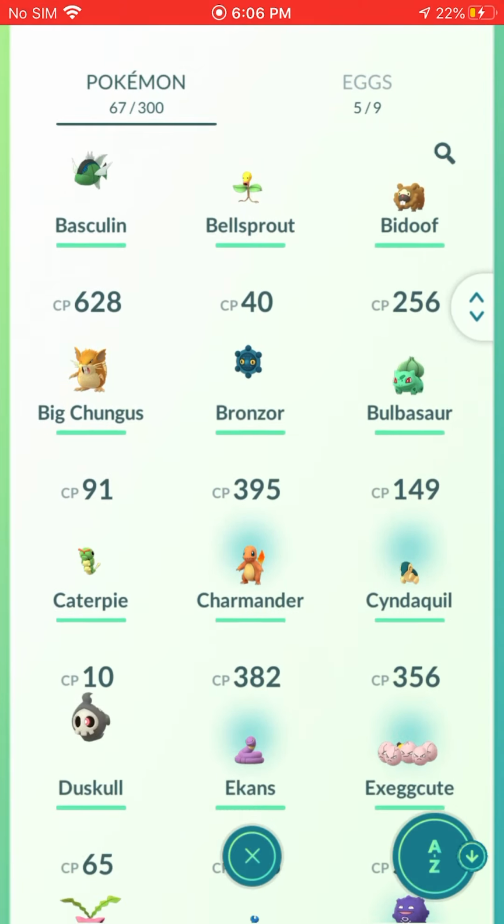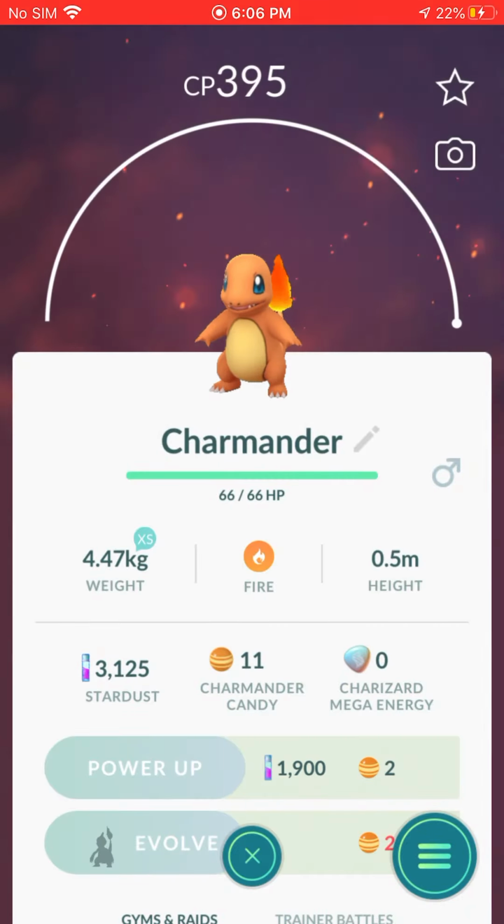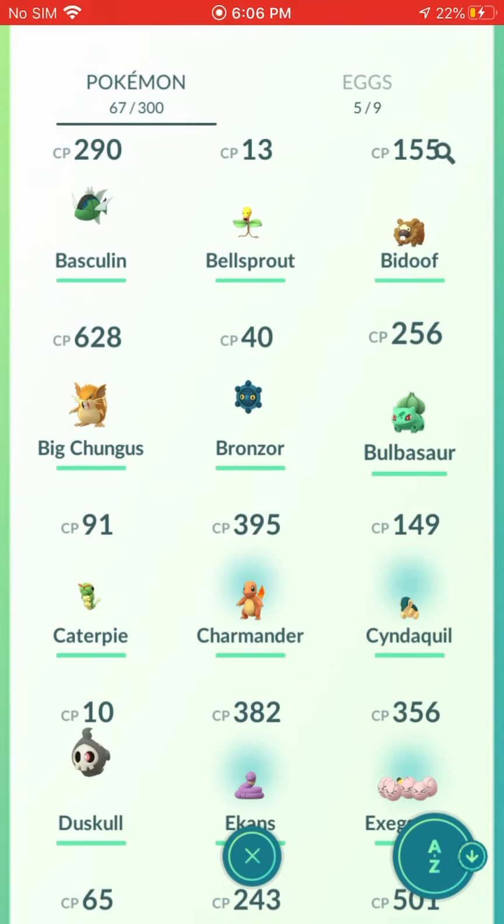So, here's Charmander. See, this is the second. And we also have Bulbasaur here. So that counts as maybe every single one.